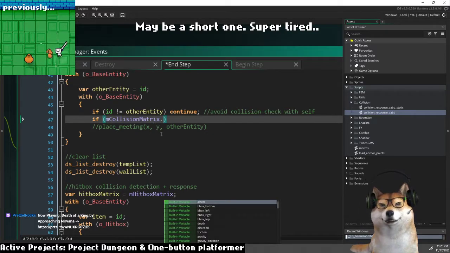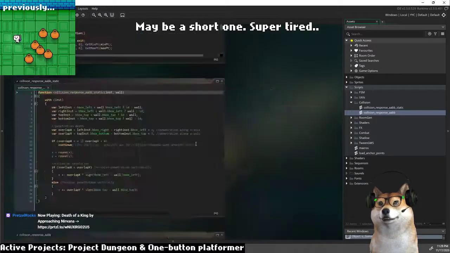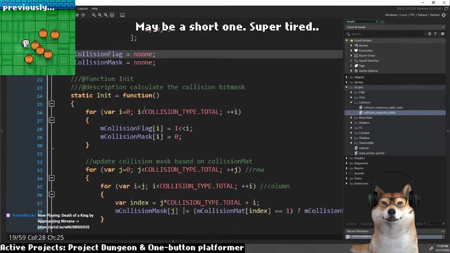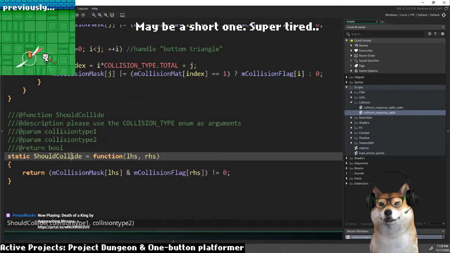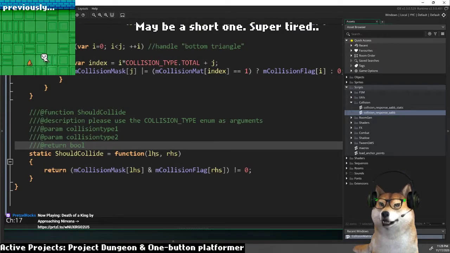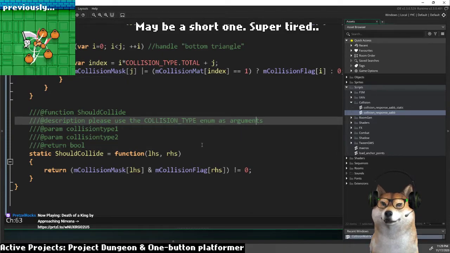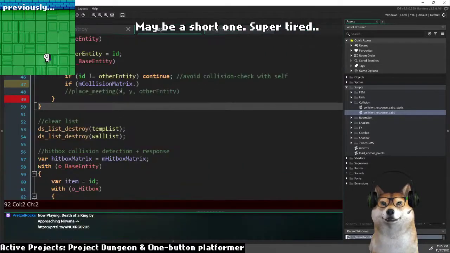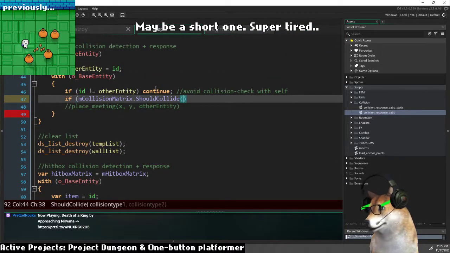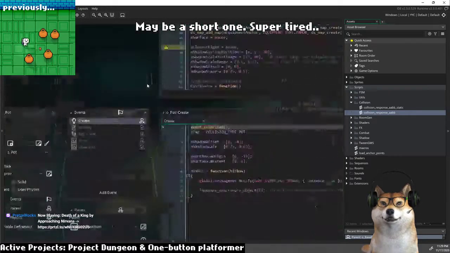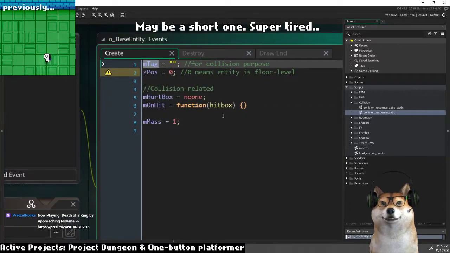Collision matrix, how do I use it again? Oops, one moment. Should collide, there we go. Should collide. Please use collision type enum as arguments. There we go. Collision type enums, which I believe is stored here.